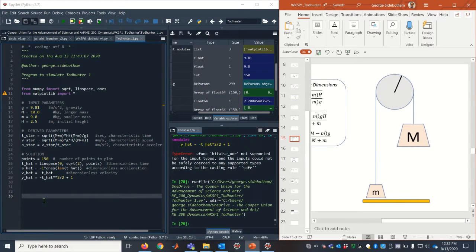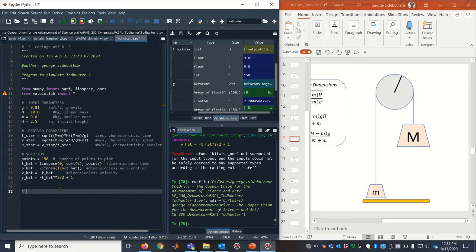Okay, let's plot it. So, plot results. So I'm going to create a new figure. This is not necessarily needed now, because I did matplotlib import star, it's going to be able to do all these MATLAB plots. So what I'm going to do is I'm going to create a subplot.